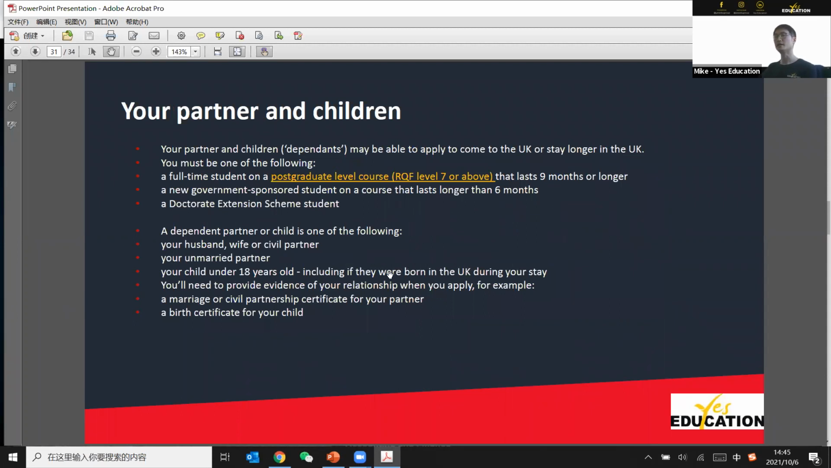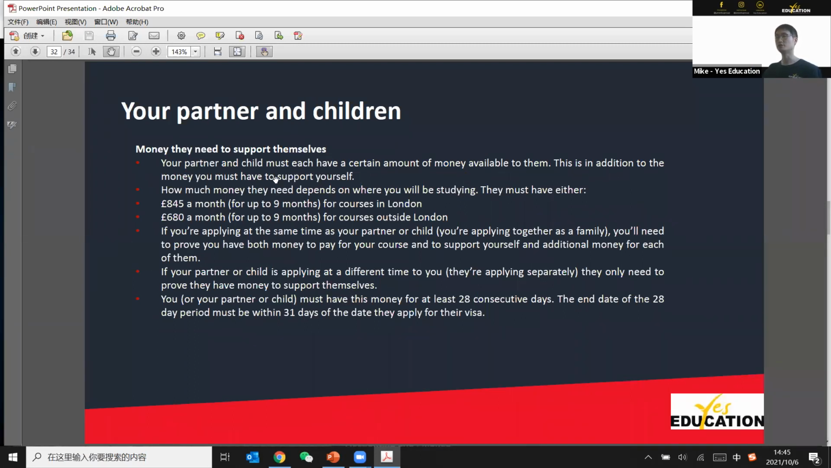Okay, finally, it's about your partner and children. As I mentioned previously, if you study a RQF level 7 or above degree that lasts 9 months or longer, then you can bring your spouse or children. Spouse means your husband, wife, or civil partner, or maybe even an unmarried partner as well. Your children must be under 18 years. In this situation, you can bring your partner and children.